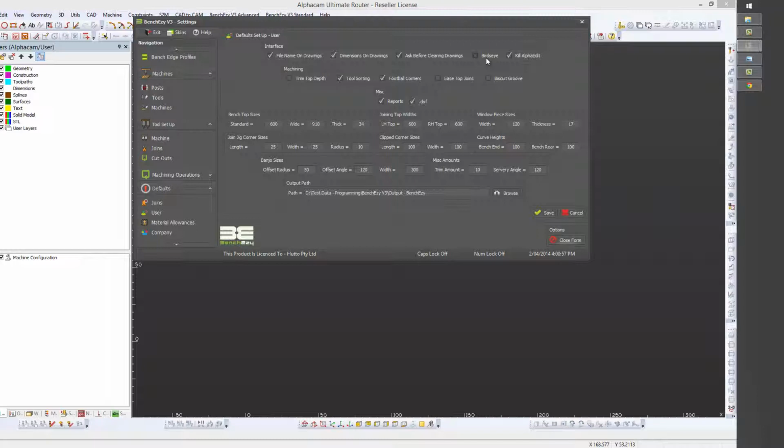The bird's eye setting: when the bench is first generated, BenchEzy will display a drawing that is looking at it in plan view. Now, remembering that all our bench tops are machined upside down, sometimes it can be a bit difficult to interpret that bench top because we're looking at it upside down. So by having this switch turned on, BenchEzy will show us an approval drawing in actual plan view that we can use. Kill alpha edit is just a setting that is basically required. On some people's machines, the alpha edit component doesn't automatically shut itself down. This setting ensures that that does happen.